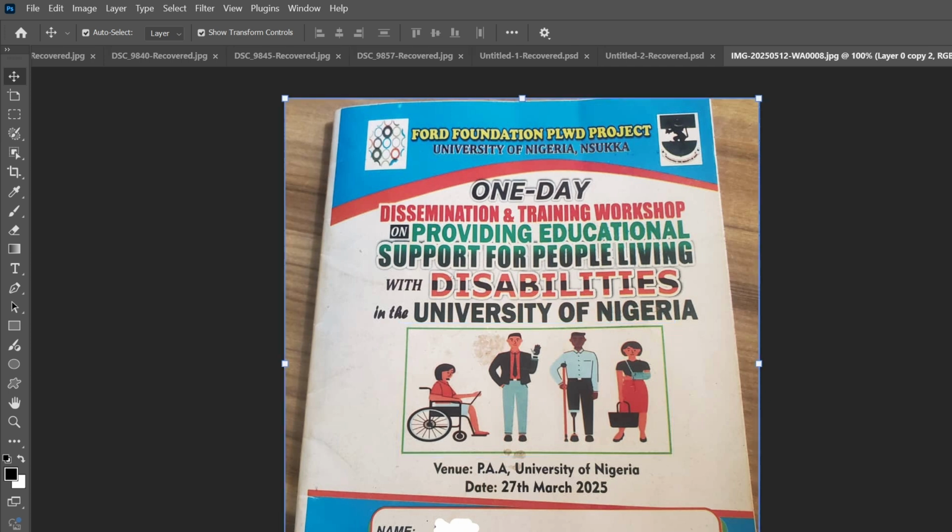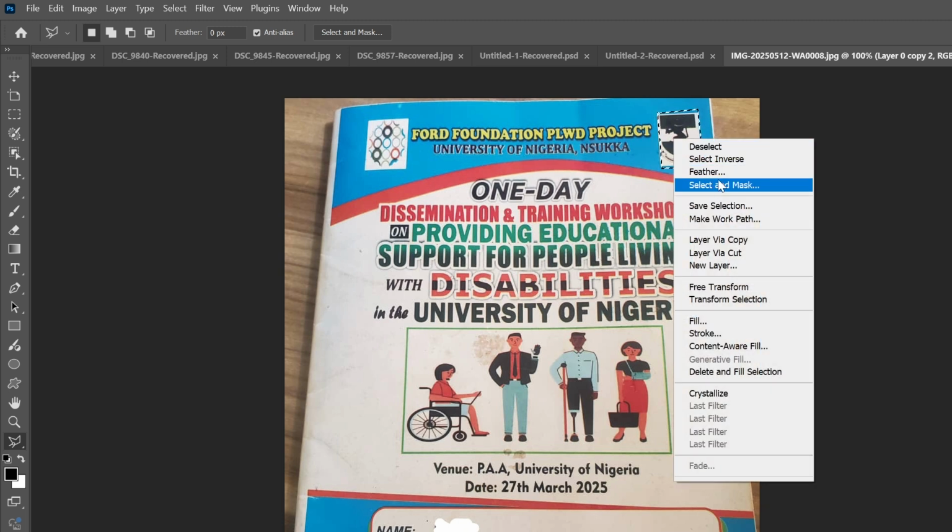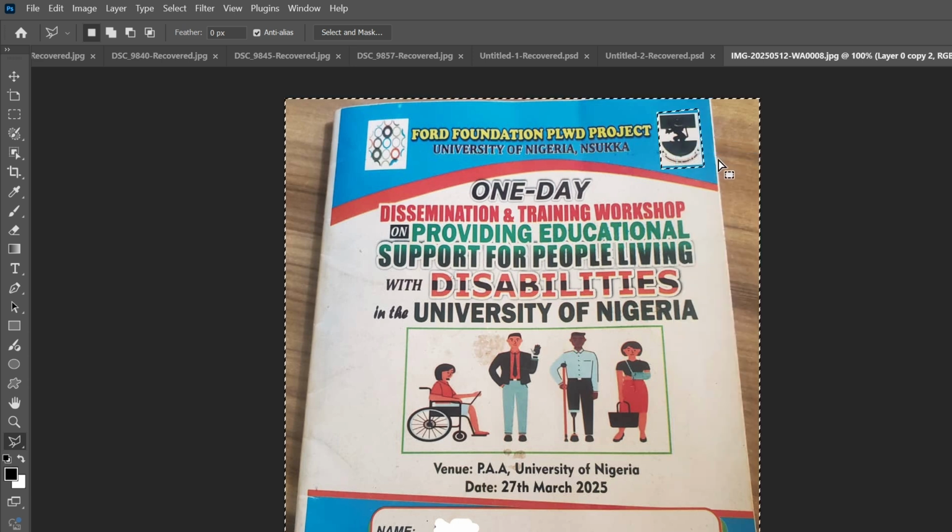I think I can delete this layer if I want. So I'm going to duplicate again. I'm going to crop out, where's my lasso tool? I'm going to crop out this UNN logo. I think it's easier for me this way. I'm not really a CorelDRAW person, I'm a Photoshop person, so you can do this in CorelDRAW, but I think it's easier for me in Photoshop.